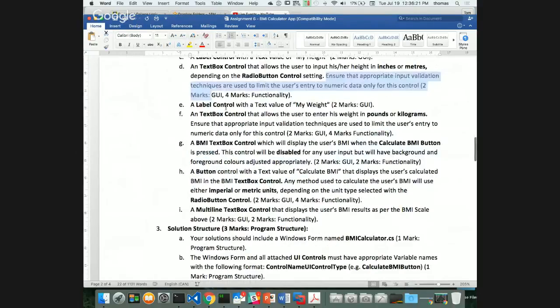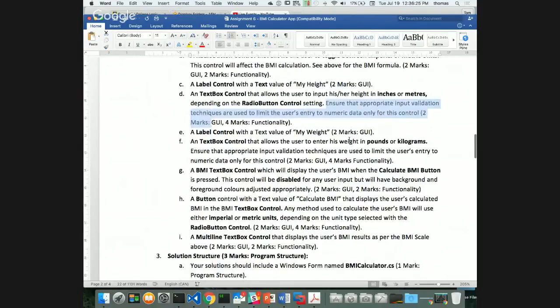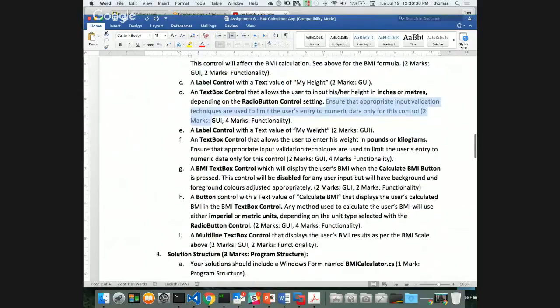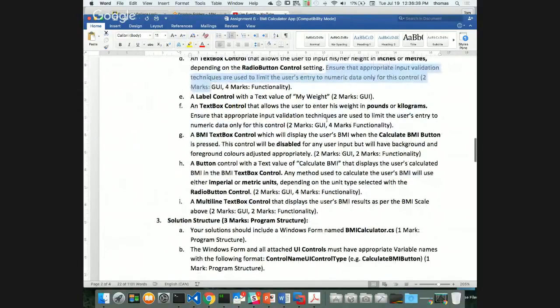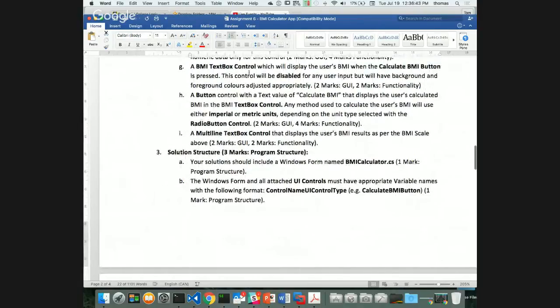Here's another one, a label control with a text value of my weight. So there's my height and my weight, right? And then same kind of idea, a control that allows you to enter in pounds or kilograms depending on which unit type the user's chosen, and ensure that the appropriate input validation techniques are used for this one, right?